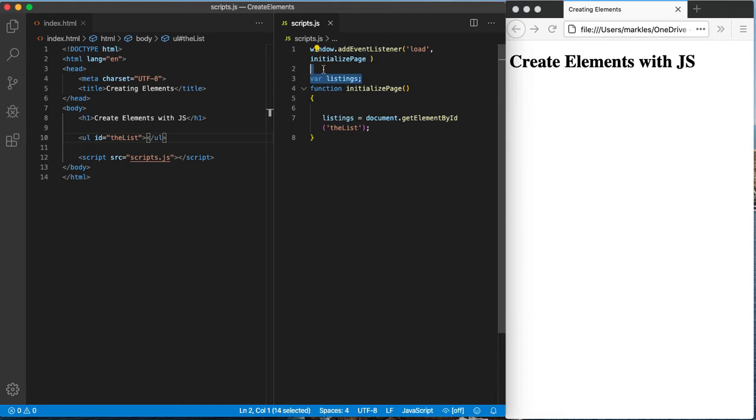So I've created a global variable for listings, which is getting this UL element so that I can later on apply some LIs to it. So that's where we're headed. Now in my initialize function, I'm just going to put some comments in here to state that this is intended to initialize or to create, set up, whatever word you're comfortable with, the page, which is kind of intuitive based on the function name.